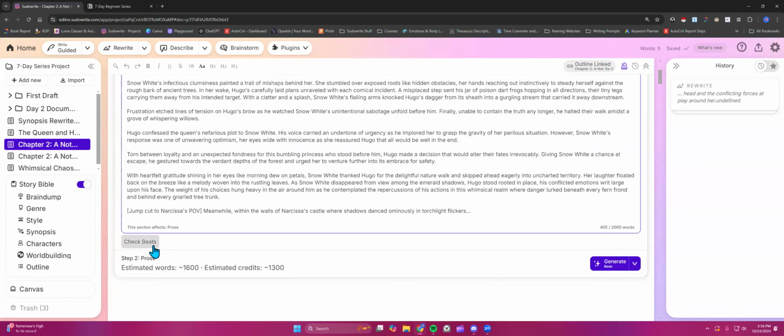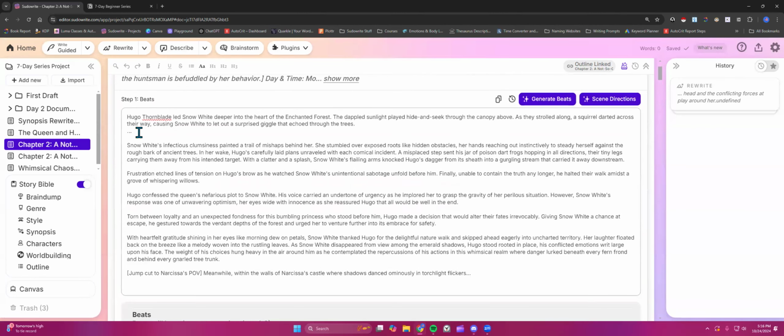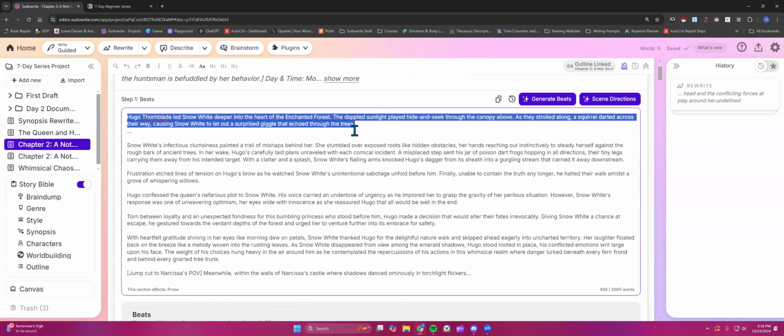So it actually sees this as a beat, that ellipses right there. It sees it and counts it as a beat. And all it's really doing is saying continue. So yes, I'm giving it free rein, but I'm just letting it know, hey, continue this scene a little bit more.